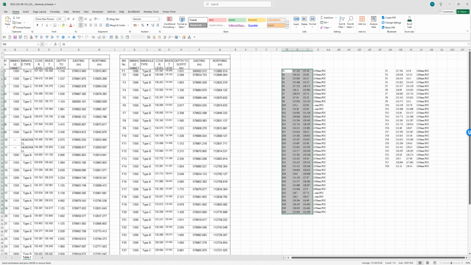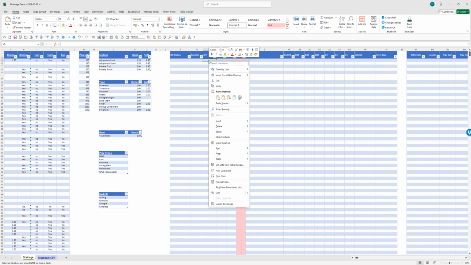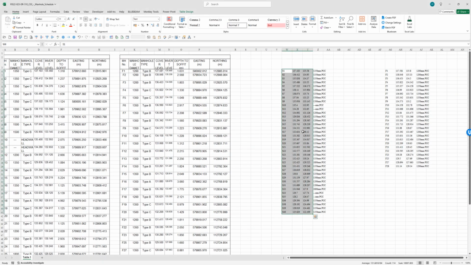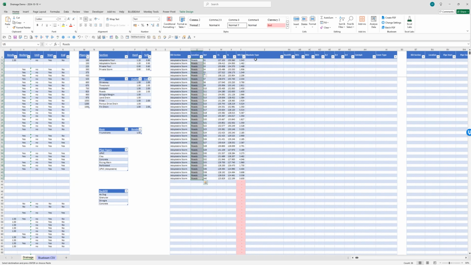I'll highlight these bits first, copy, then back over to my other spreadsheet. I'm going to need to put in here adoptable storm. I can drag that down, and I'm going to put in just here, roads, and drag that down. Back to my other spreadsheet, manhole types, back here.